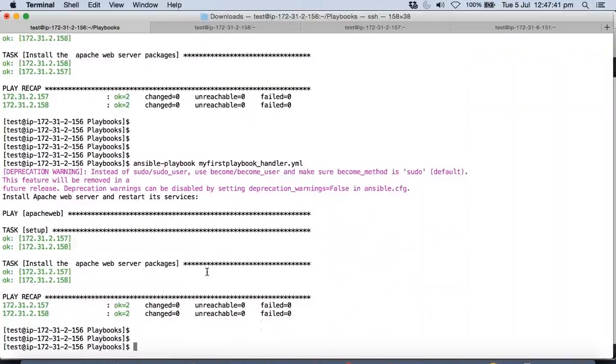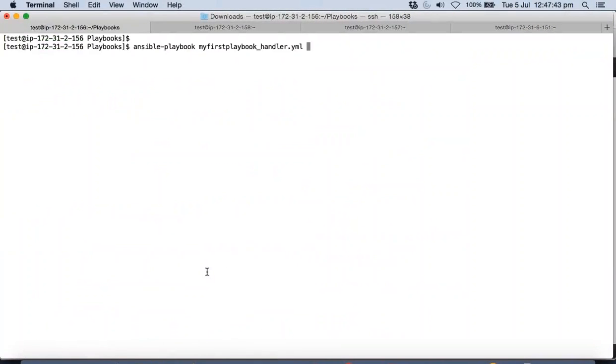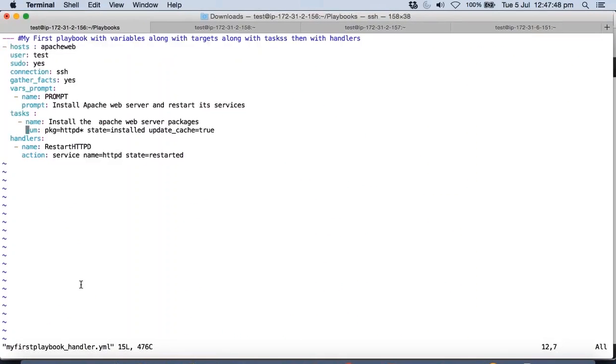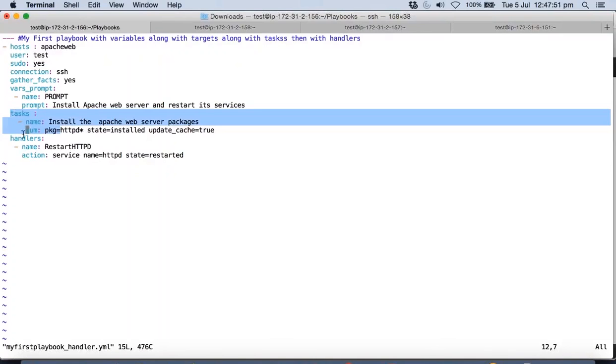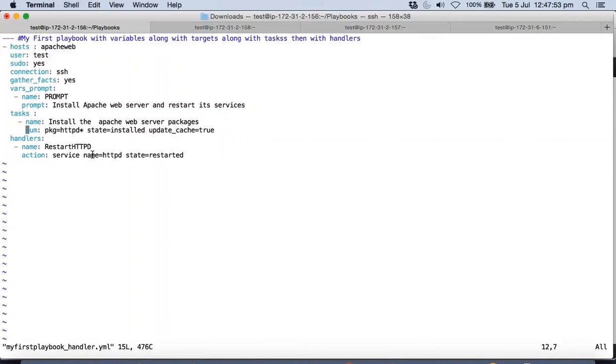So the simple logic here is, if you just open vim and open the file, you can see the task and the handler section are not at all interlinked. You want to make sure the handler section works when the tasks and handler are interlinked. How do you interlink it? You can use a kind of event notifier. We need to notify an event for that.